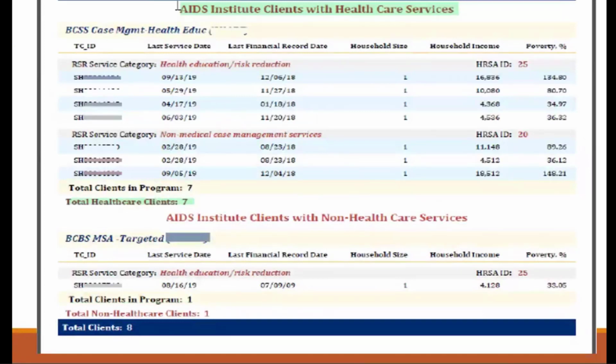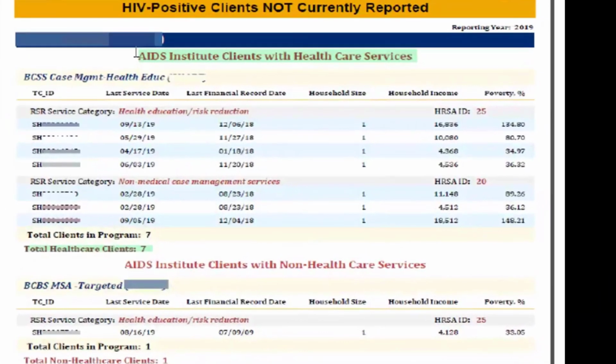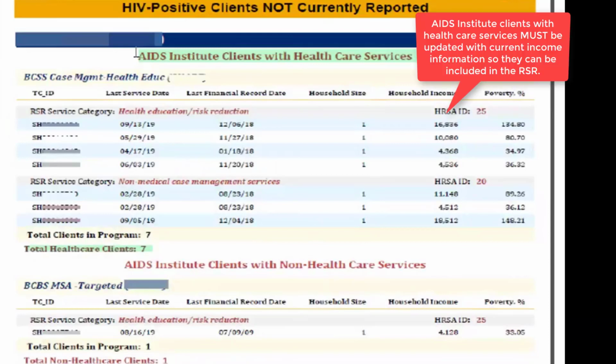And then the other report, and this one is relatively new, HIV positive clients not currently reported. So this hones in on AIDS Institute clients with healthcare services. You can see that it shows the program, the TCID of the clients, last date services were provided, last time the financial history record was entered, what the household size, total annual household income is, where the client falls in the percentage of the federal poverty level.